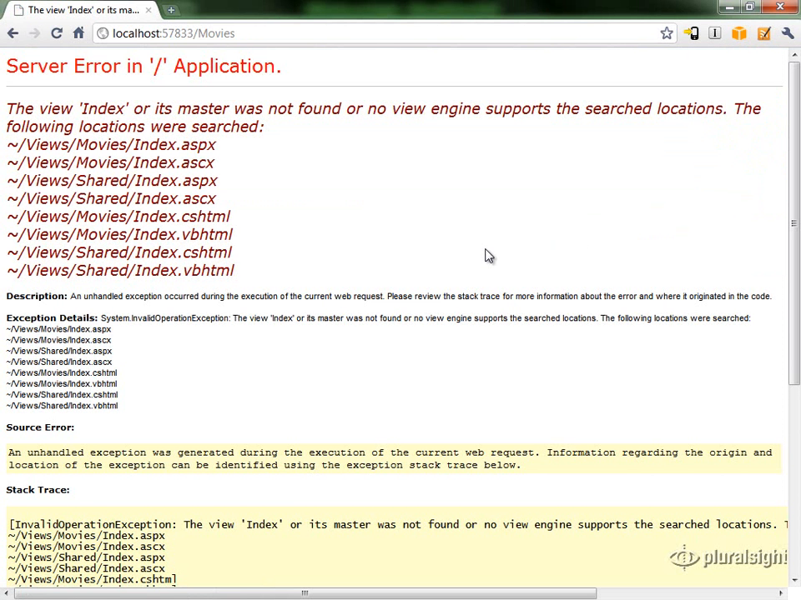Let's click on that, and what the MVC runtime is telling me is, you told me to render a view, and you did that from the movie controller index action. So I went out and I looked for something called index.aspx. I looked for something called index.cshtml. I looked in the movies folder. I looked in the shared folder. This is the convention of the MVC framework. We wanted to render a view. These are the places it will look by default.